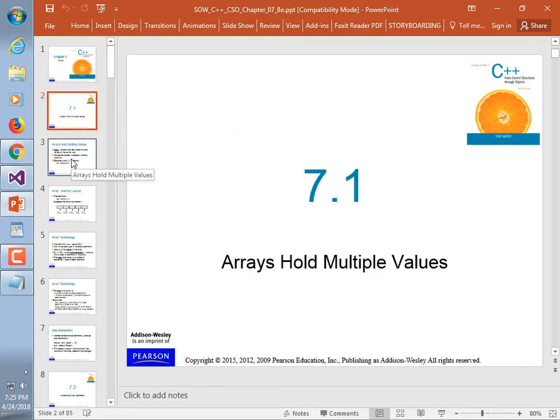So an array is something that holds multiple values. If you've taken 1113, or a Python course, you call them lists. A list is a very similar concept. What is a list? A list is a structure that can hold multiple values, and you can append values to it, and you can delete values from it.